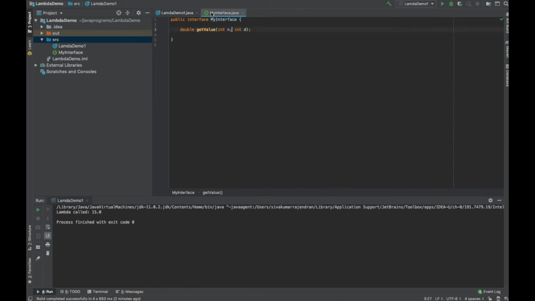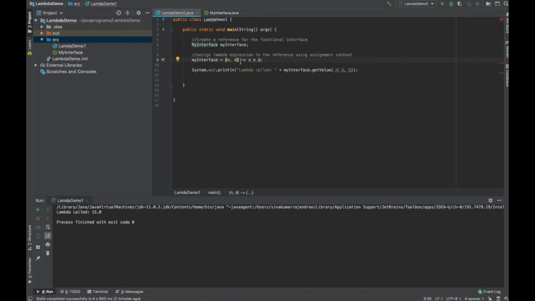Let's switch back to the interface and change this method's parameter to one instead of two parameters. Come back here and change the lambda expression as well. Now this arrow operator brings in a nice piece of syntactic sugar. If there is only one input parameter, then you can omit this parenthesis. Run this program to see the output. The output is same as the previous run.